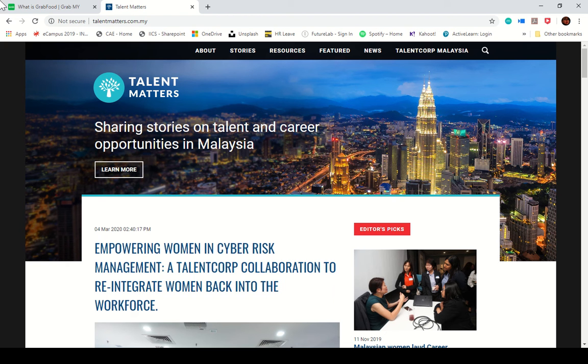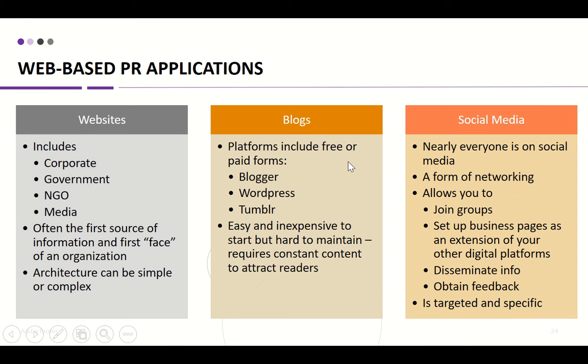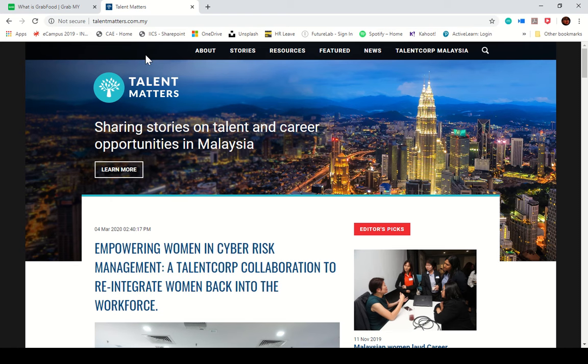Now, finally, of course, it will be social media. Almost everybody is on social media. It's a form of networking because on social media, you can join groups like in Facebook. You can set up business pages as an extension of your website, your blog. You can use your page to disseminate information, get feedback, and depending on the platform, it can be targeted and very, very specific.